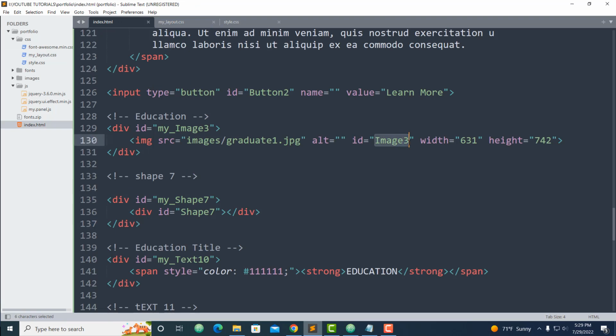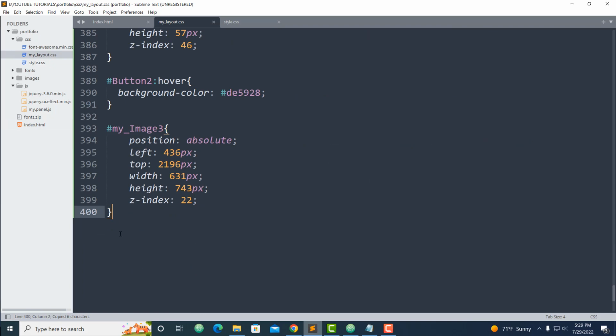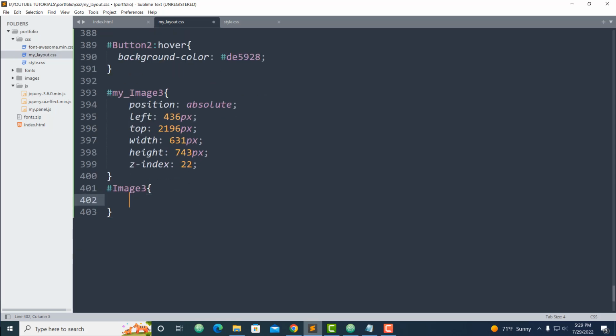Now let's take the ID. We have image 3 here as well. Copy. We need the pound sign, paste it here like this. For image 3, okay, before I add something to image 3, we need another my image 3 here. Push this down. All right, let's add something here first, and after I'm going to put something here later.